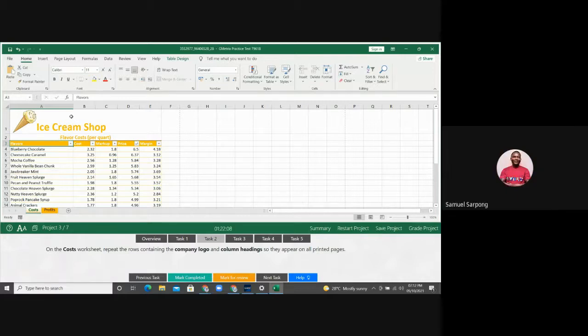If I understand correctly, we are supposed to repeat, in trying to print, the ice cream. Okay. So let me try to do it and see. I think I know where to find that.